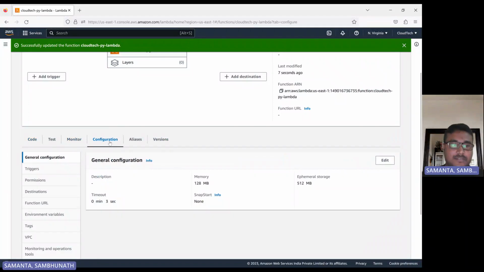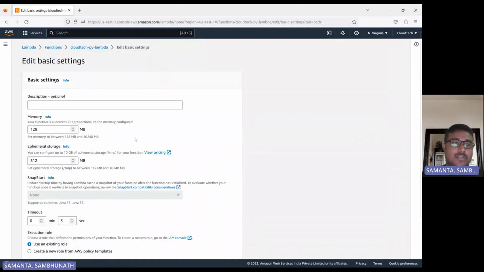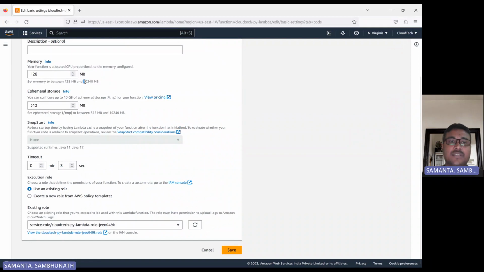Let's go to the configuration. This is the general configuration, and here one option we have is memory, which by default is always 128, and storage will be 512. Okay, guys, that can be expanded, and the timeout is also always 3 seconds by default. If you want to increase it, you can increase it up to 15 minutes. Let me show you that. Here the memory can be increased up to this many MB, and the storage can also be increased to this maximum. And the timeout you can select at most 15 minutes, not more than that.